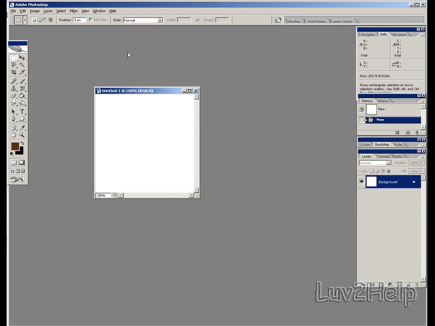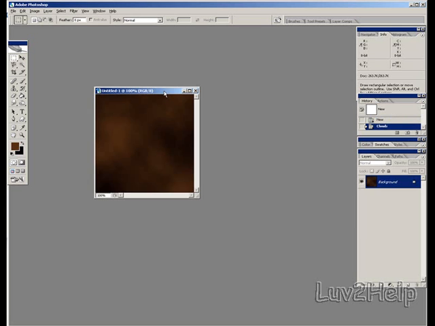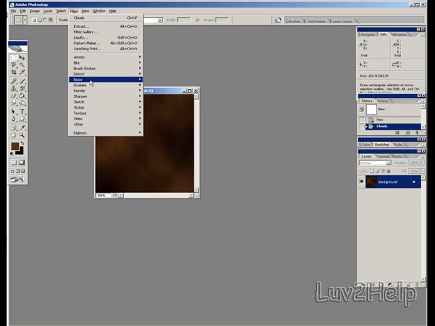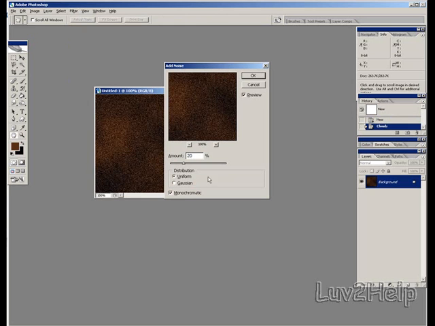What we need to do next is go up to Filter, down to Render, Clouds. Once you have the clouds done, we go back up to Filter, down to Noise, Add Noise, amount about 19 to 20%, Uniform Distribution.